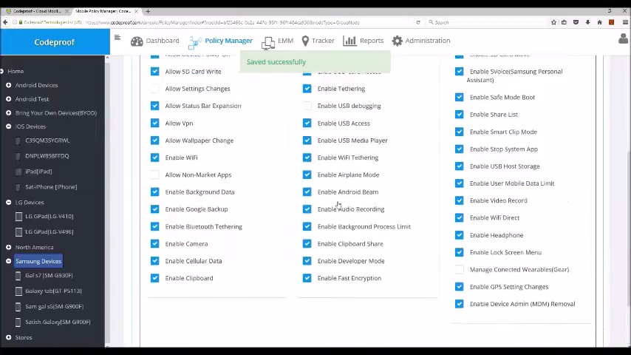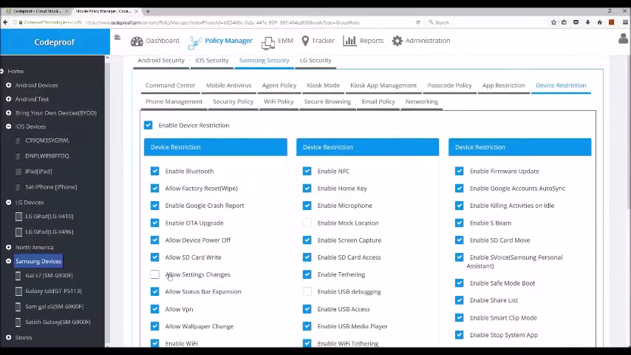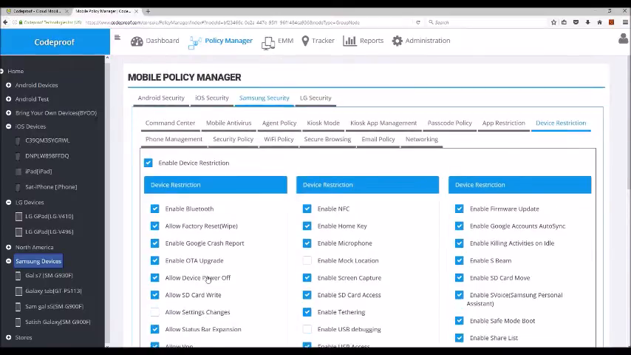So now the policy is successfully applied, and on all the devices in this group, you cannot make changes in the settings. This policy enforces instantly among all the devices, and you can do it at group level at one time. All devices get these settings. That's the powerful feature in Codeproof group level policy management.